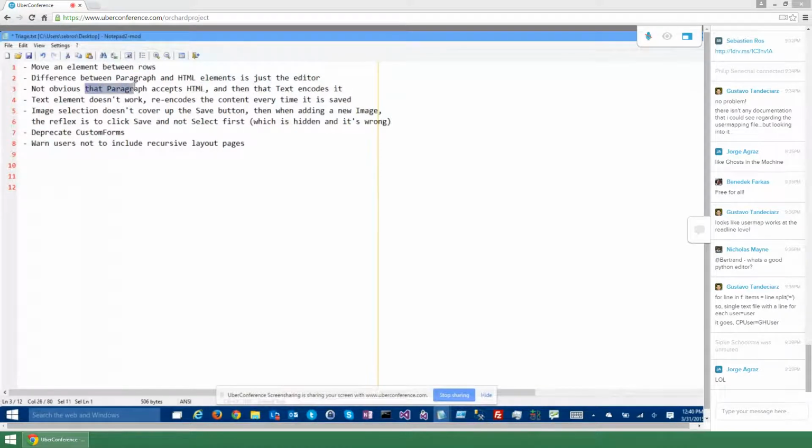That's maybe the reason behind it. But if you have different ideas, then maybe a paragraph just needs a little text at the top to explain what it does, because it's not obvious that paragraph accepts HTML. When you are in the text area, you don't know if you type HTML or if you type text and it will be formatted. So it accepts HTML actually. Yes. And it encodes it.